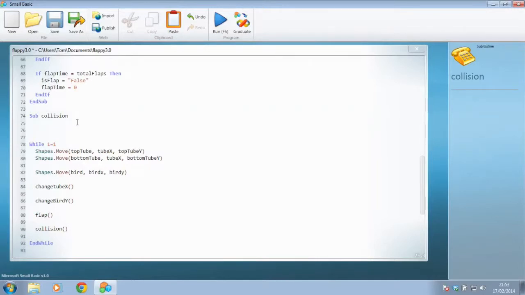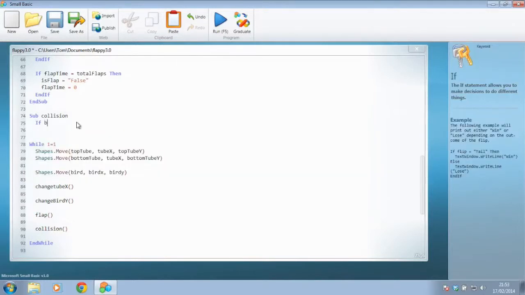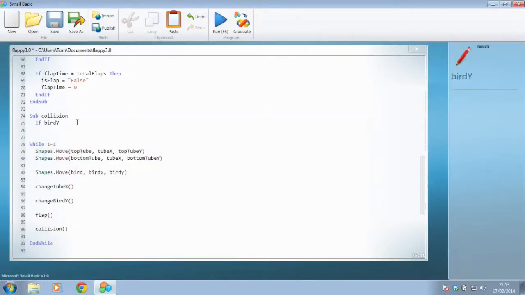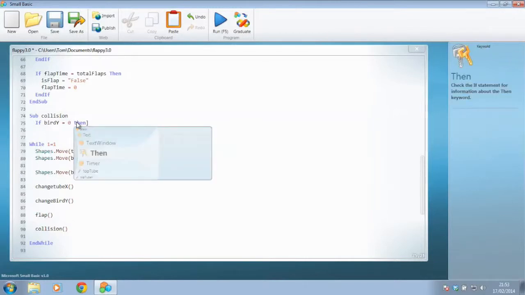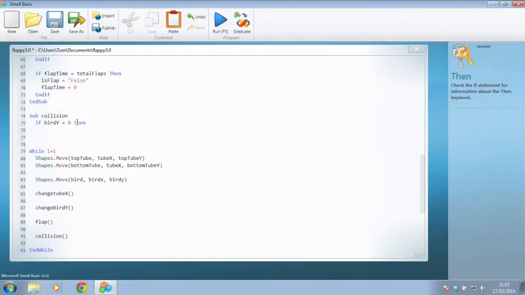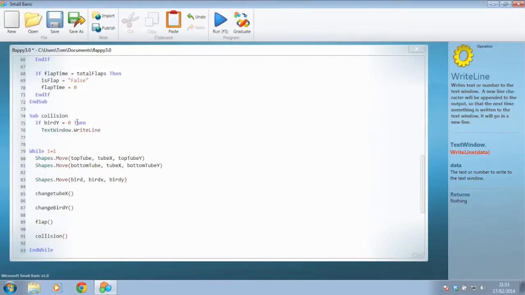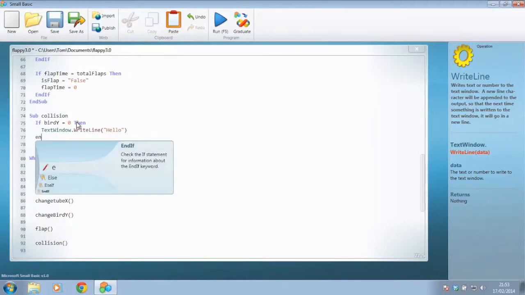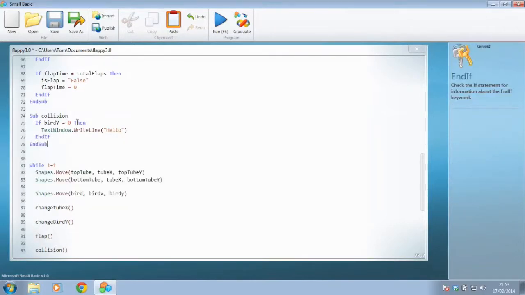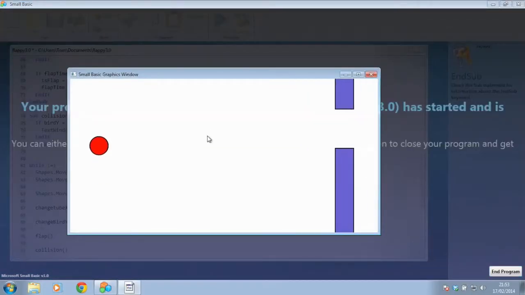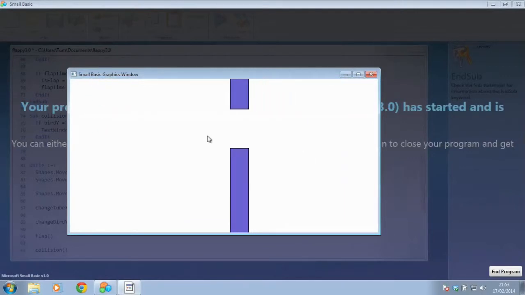So sub collision, we'd like to say, well, if the bird's Y position, so I'd like to check to see if the bird is touching the top of the screen, see if it's gone out the top. The bird's Y position is equal to 0, then I'd like to, well, let's do our normal test of TextWindow.WriteLine, and we'll just write hello for now. End that if, end that sub, and let's just see whether that works. There's a chance it won't, and I'll show you why. If I fly past that, you'll notice it didn't trigger.